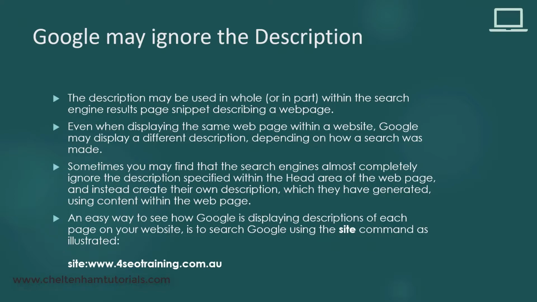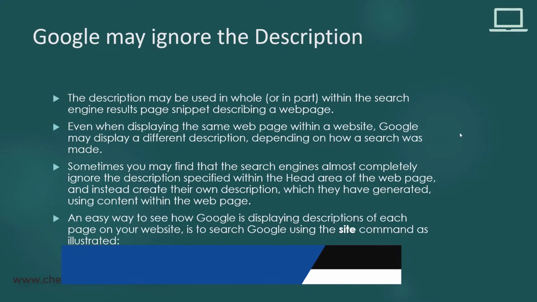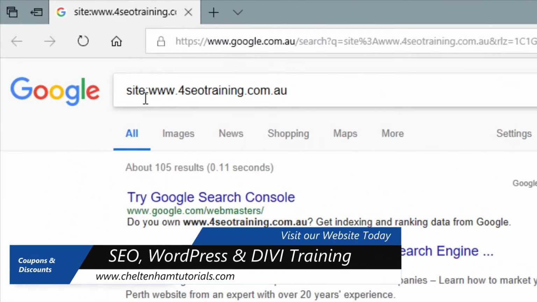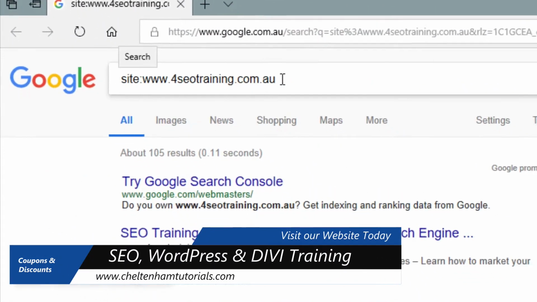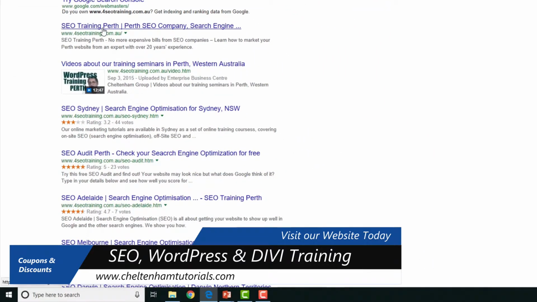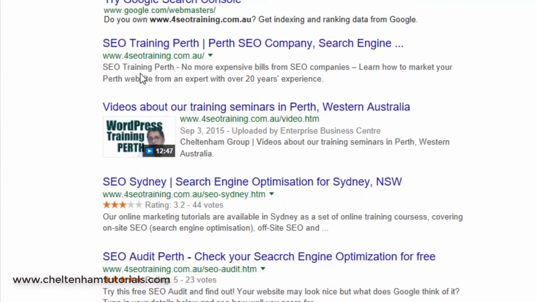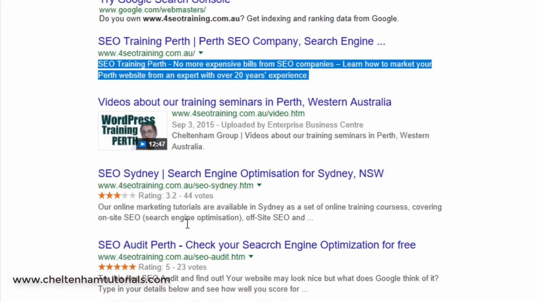If you want to see the descriptions as they appear for your particular website, what you can do is you can type in the word site: followed by your URL. So in this example at the bottom here, if you typed in site: www.4seotraining.com.au, if you did that search, you'd see the titles and descriptions displayed within Google. So here I am, I've typed in site: followed by the website URL, and as you can see, there's the title, underneath I've got the descriptions here. So I've got a description there for that page and this page and so on and so forth.